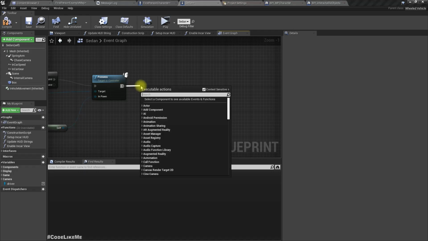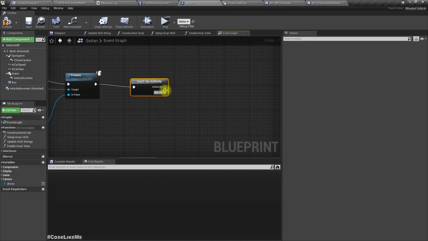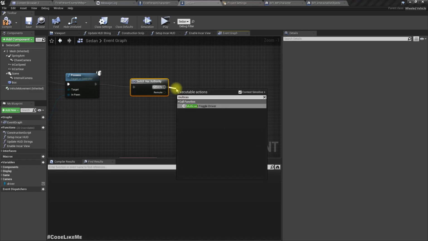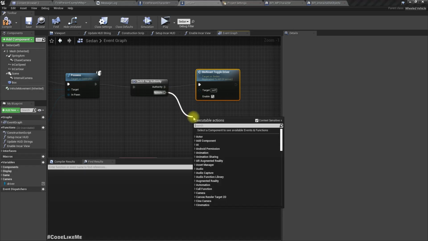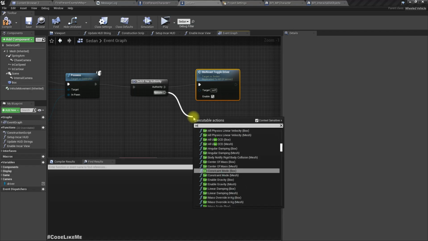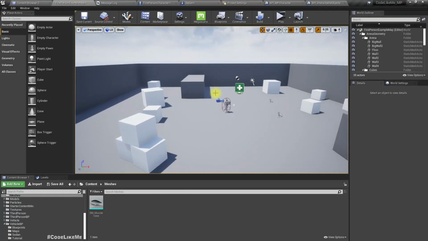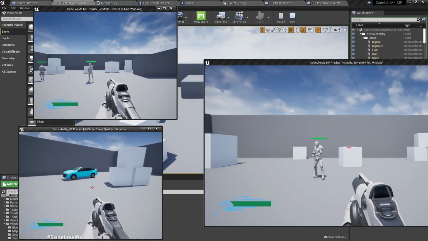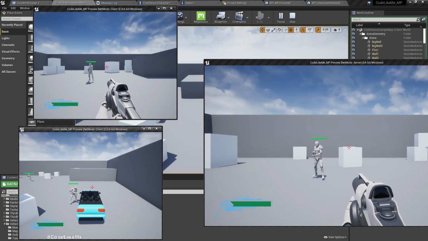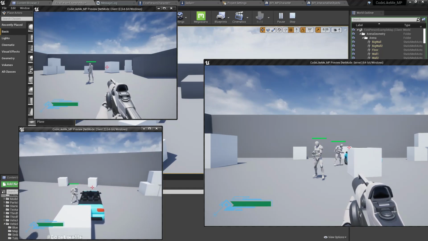Okay, now here I'll call switch has authority. If we have the authority, let's call multicast toggle driver with enable true, and otherwise server toggle driver with enable true. Let's see what happens now. Right, now it doesn't have collisions.